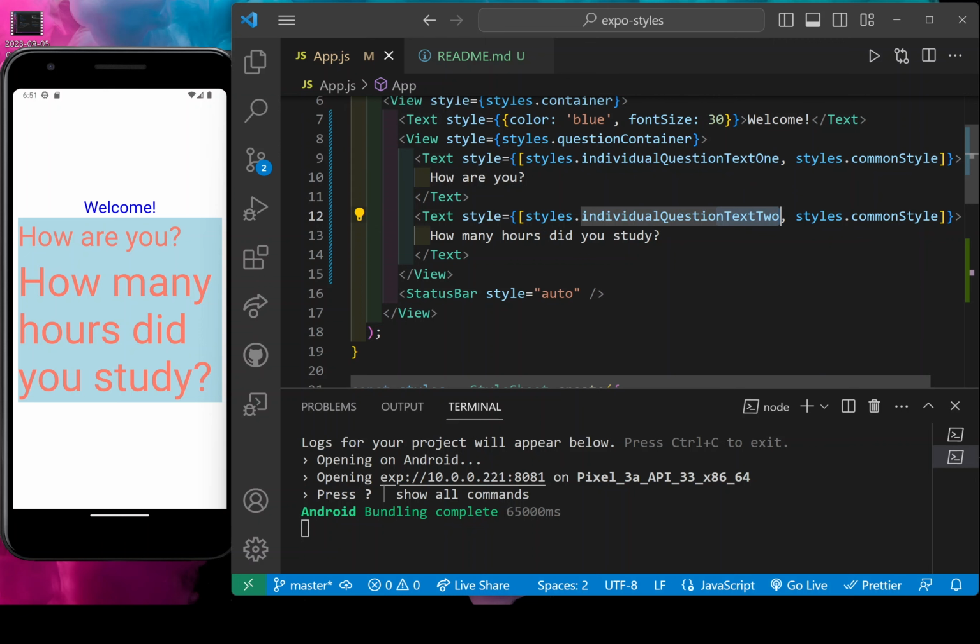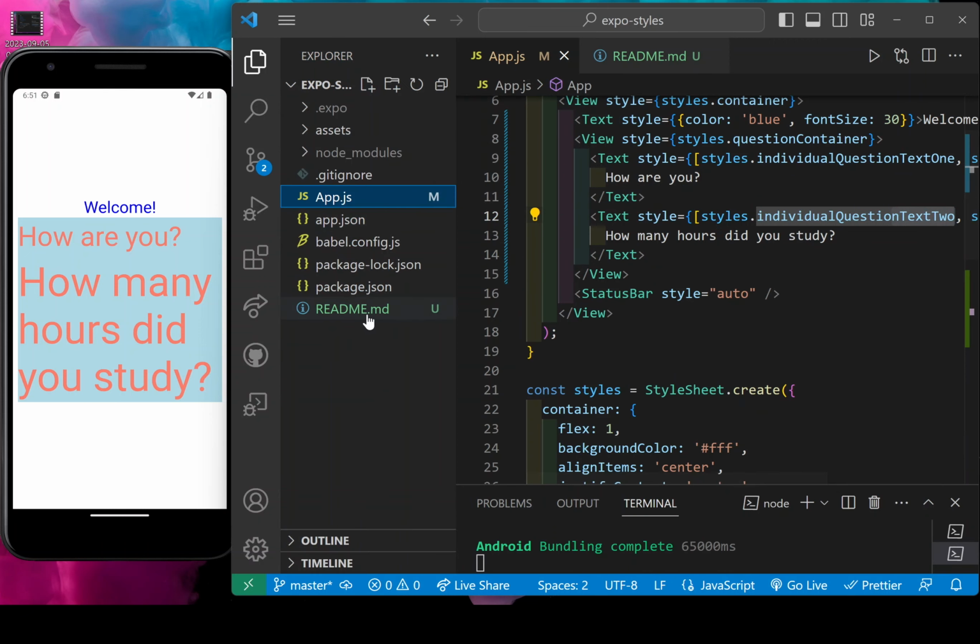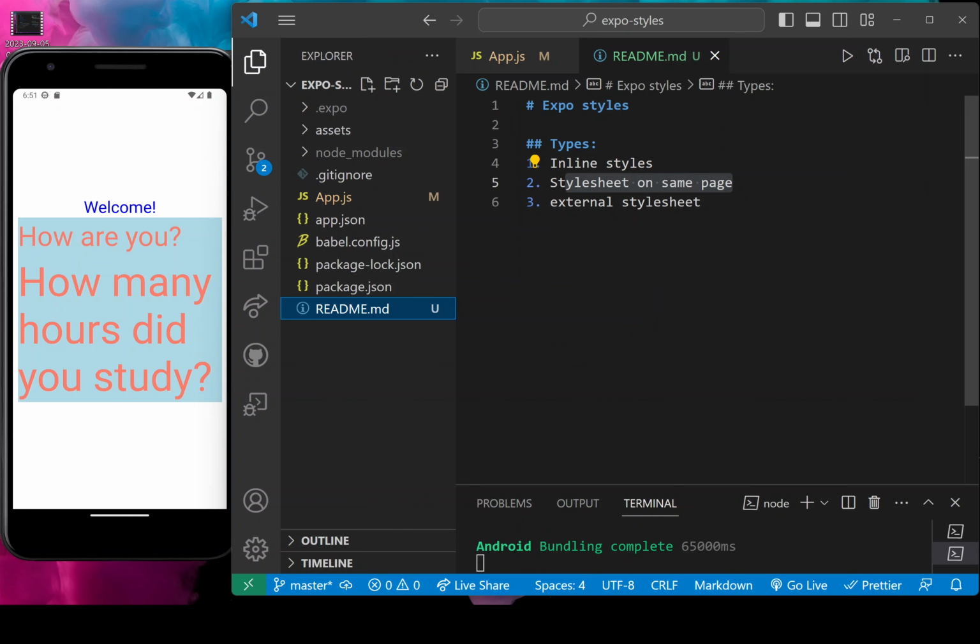They're giving different font sizes. So this is the example of the style sheets on the same page. Let's take a look now at how we can add the external style sheet.